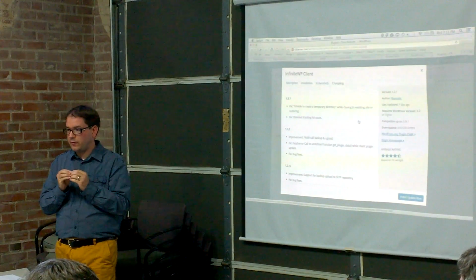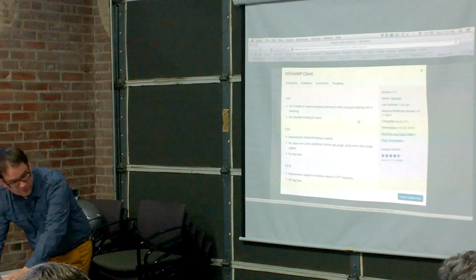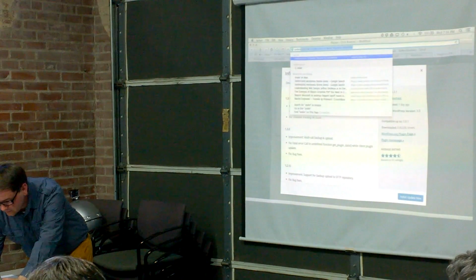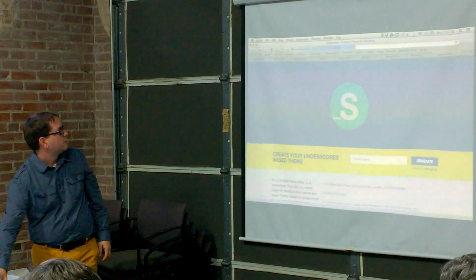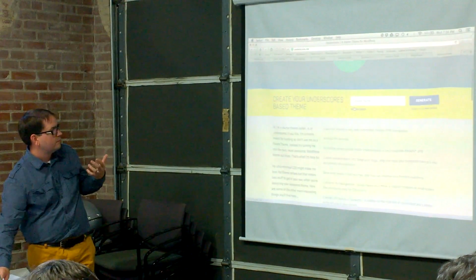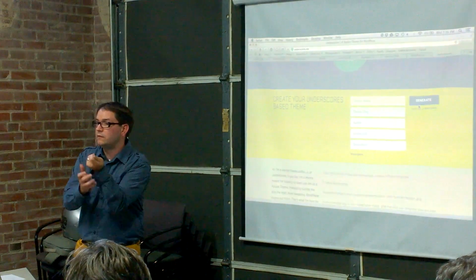The most simple that I've come across is one called Underscores. So Underscores is a theme that quite literally, if you go out here and you basically set up some options of your theme, you generate, and it gives you a zip file, and that zip file is the theme.